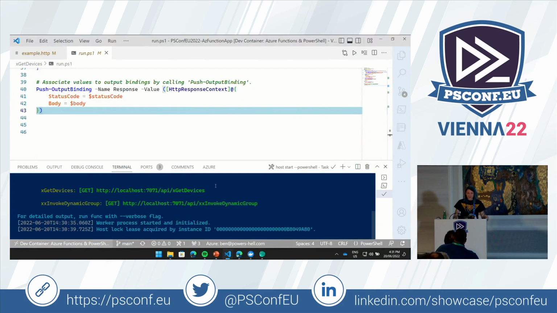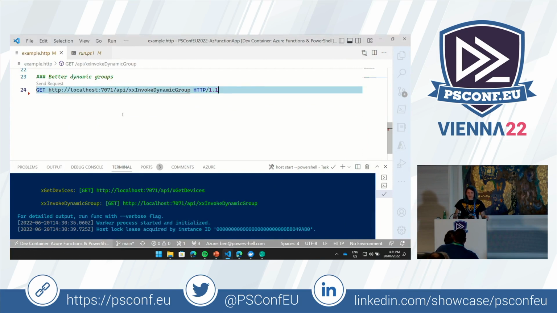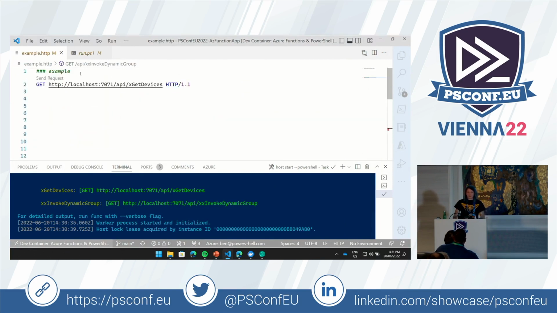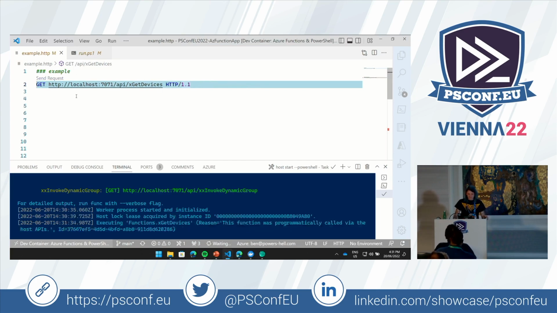So it's running, so we want to hit this endpoint here. I think I have, yes, I do. Okay, so let's go to this one. So send request to get localhost 7071 API X get devices. So that's just the name of the function. That's what we're going to call. We're not doing anything fancy. Locally, you don't need any authentication to run this because you're authenticated. So there's no code or key or anything that you need.